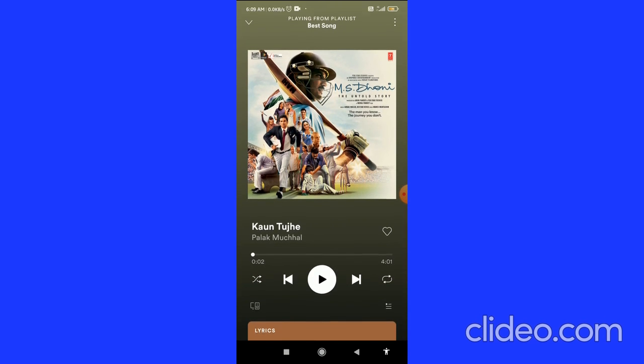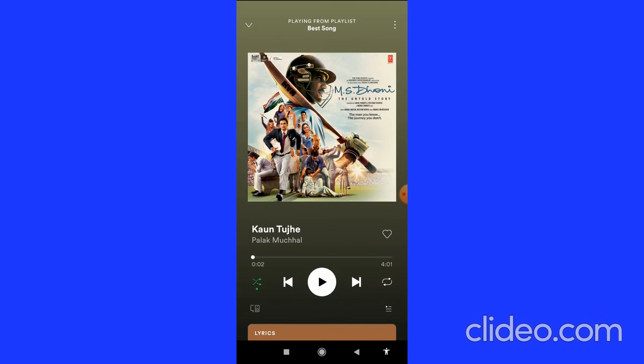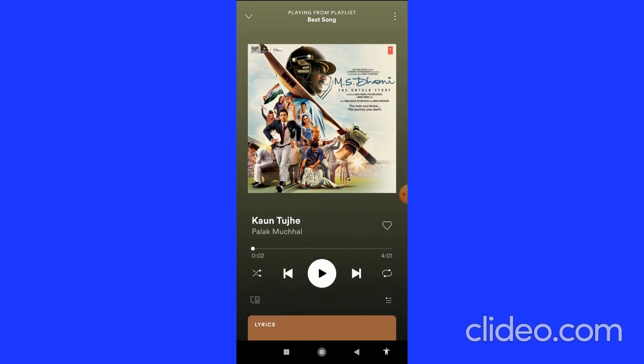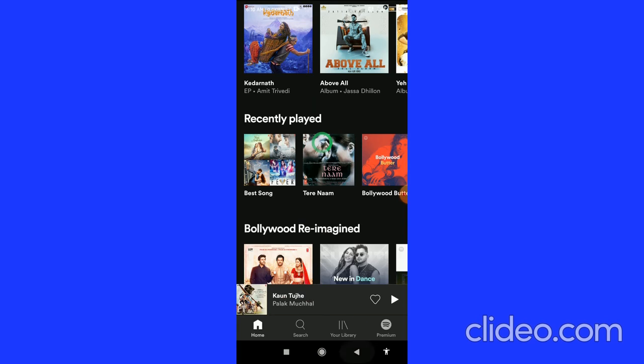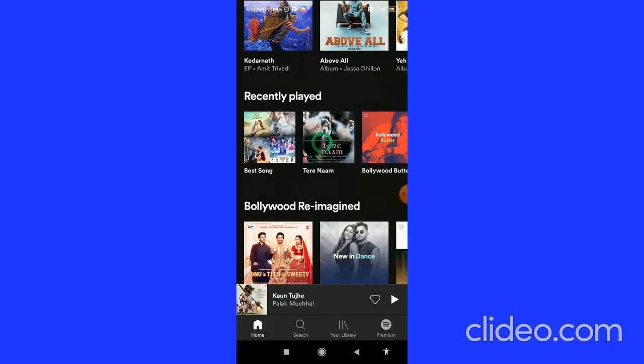So that's basically how you can disable shuffle play on Spotify. To enable it, you have to click on this again and it will turn green. And to disable it, you have to click on this two-arrow button in the bottom left corner again, and it will be disabled. So that's basically how you can disable the shuffle play on Spotify.